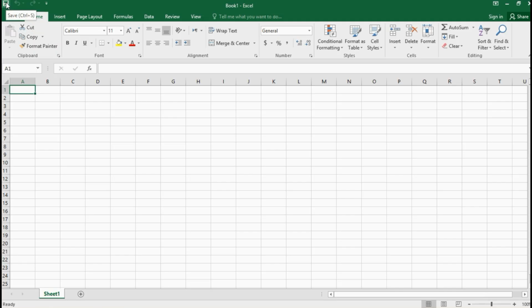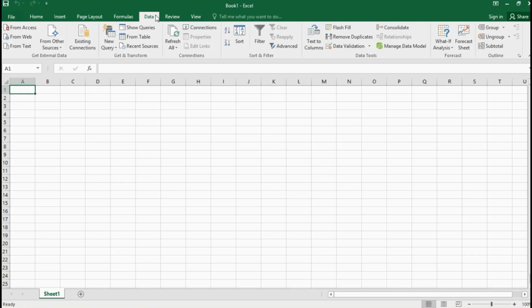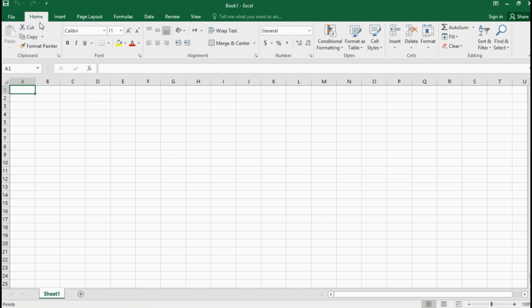Below that, we have the tabs. Clicking each tab reveals a specific set of tools. For now, let us stay on the Home tab. Right here is a long white box. This is the formula bar, where we will be writing our calculations later.